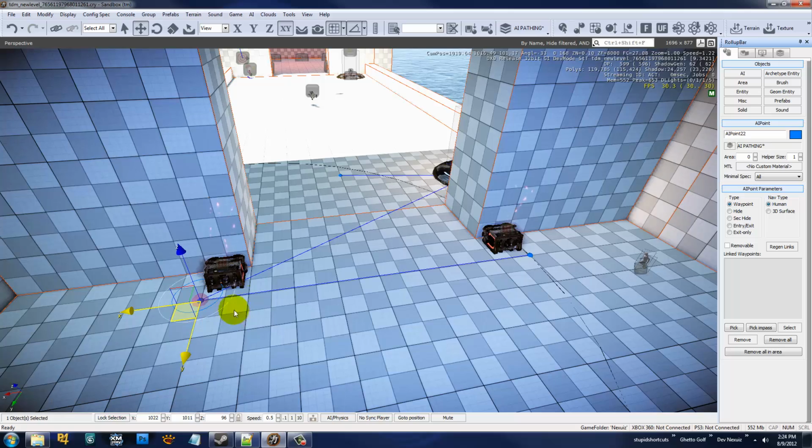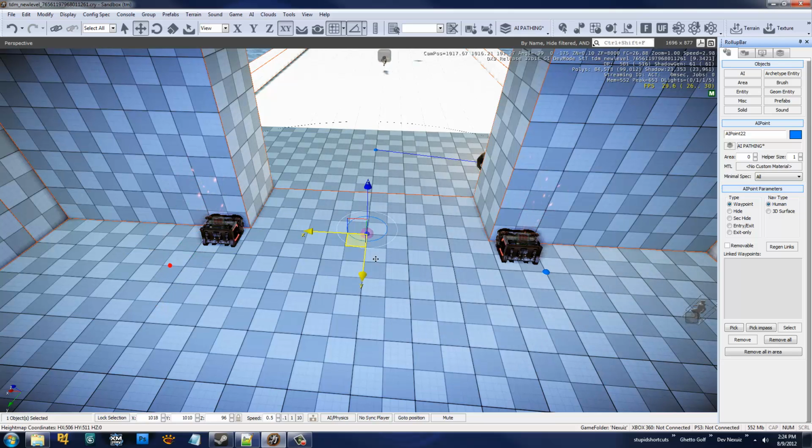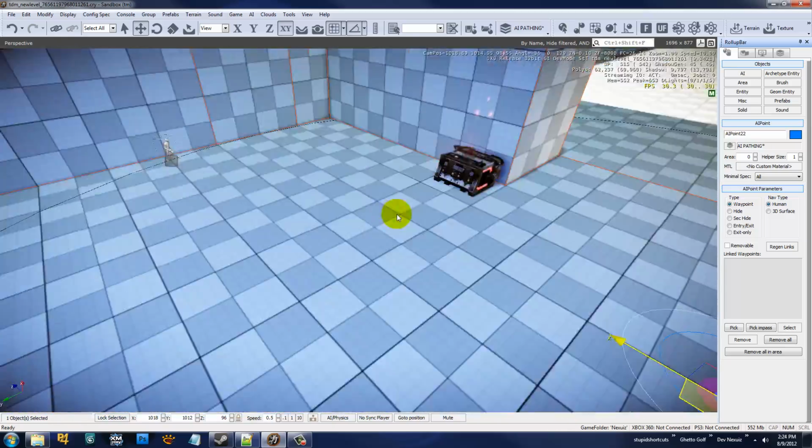Even though there's a test to see if these path nodes can see each other, you can still run into this problem a lot. So whenever you encounter a doorway, try to make sure you're doing a very tight, narrow path, and that limits the chances of bots getting stuck on objects in the game world.